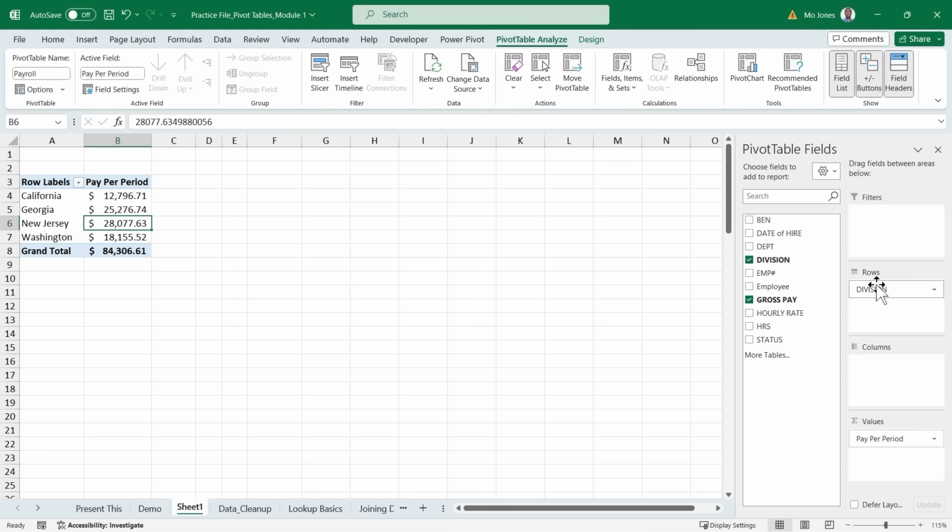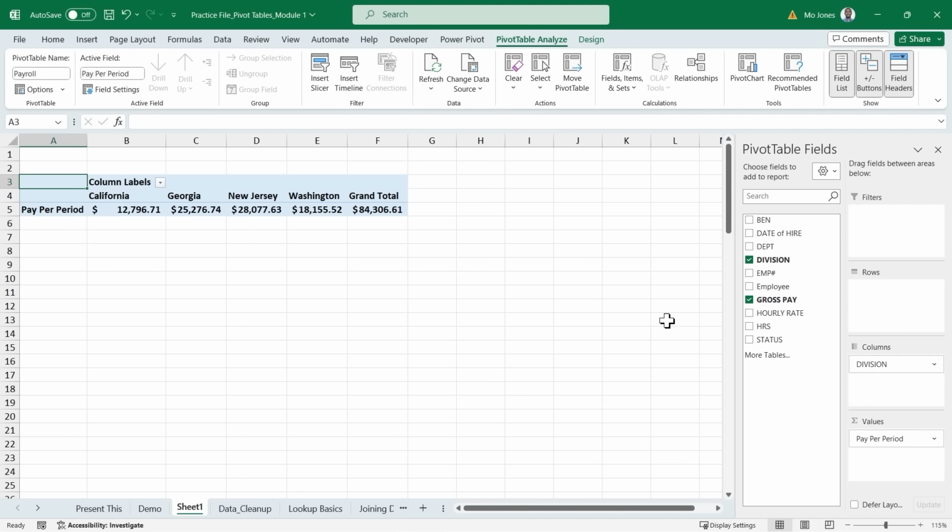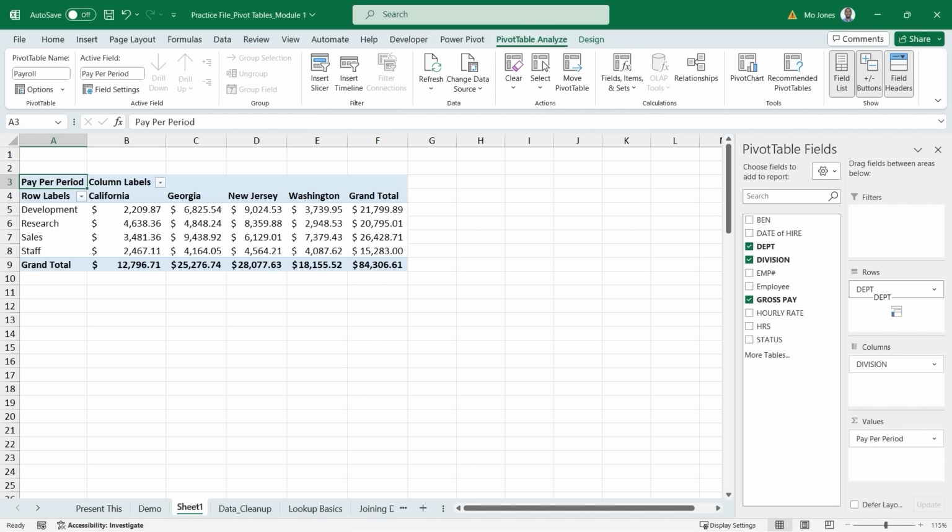Well, what if I put that into the columns? So I can see it's in the columns here. Looks a little different. So placing it in the columns gives us a different view. I'll go ahead and leave it there. And I'll go ahead and add the department to the rows. So now that I have the division in the columns and the department in the rows, this is a nice view, and we can answer a lot of questions here.